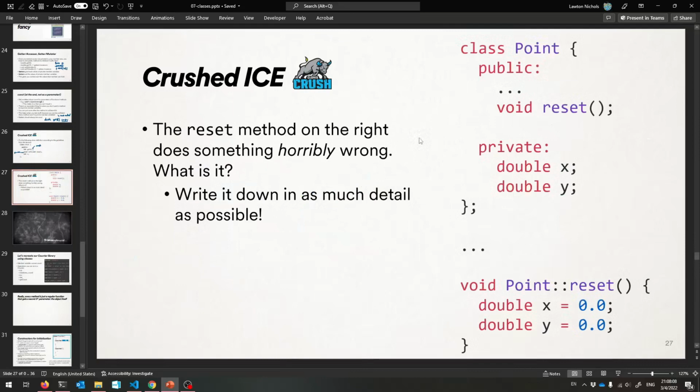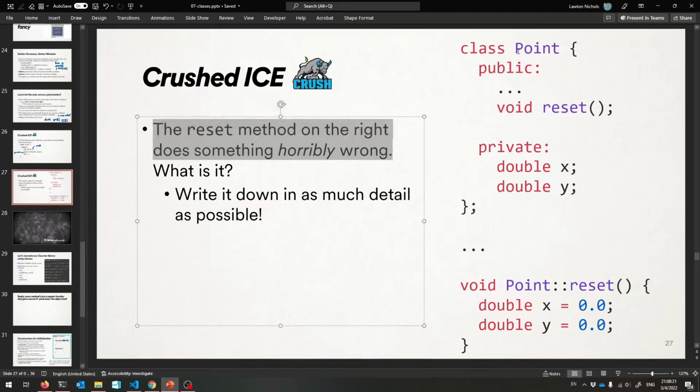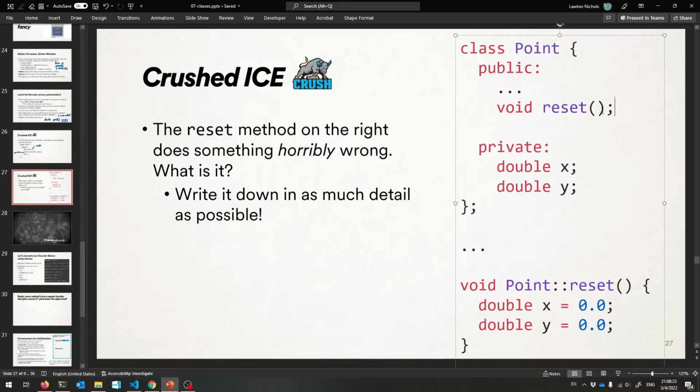And then here's a more involved one. Definitely take some time, maybe code it up, print out things, write a test even. There's something horribly wrong, and also very subtly wrong, with this reset method. So here's a point class, and let's say we add a reset method to it that's supposed to zero out everything. It sets the x and y fields to 0. There's something wrong with it right now. So see if you can figure out what's wrong and explain it in words even. So definitely take some time to try that, and then I'll talk about what's going on.